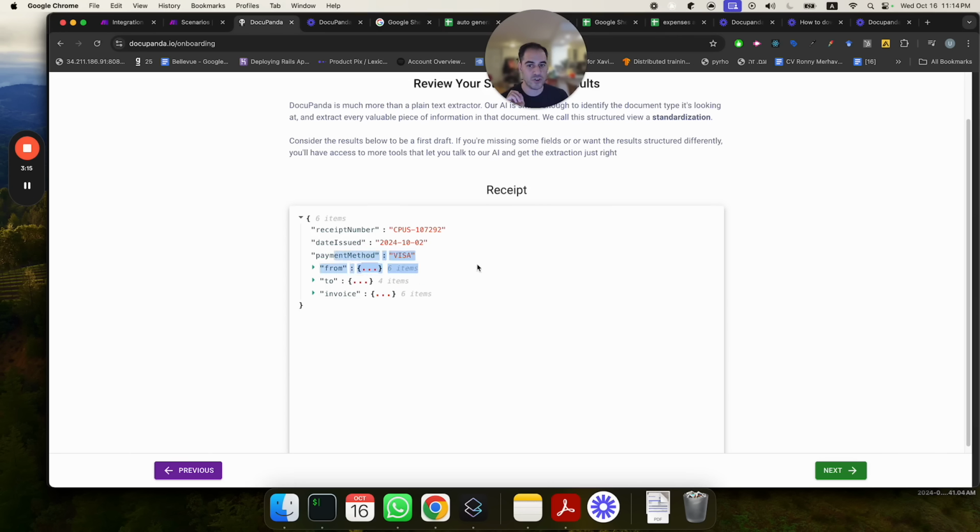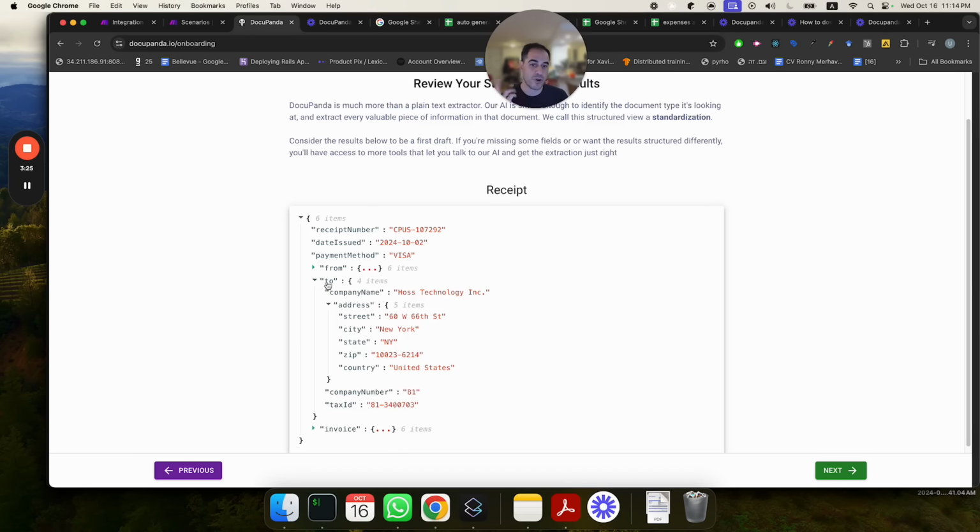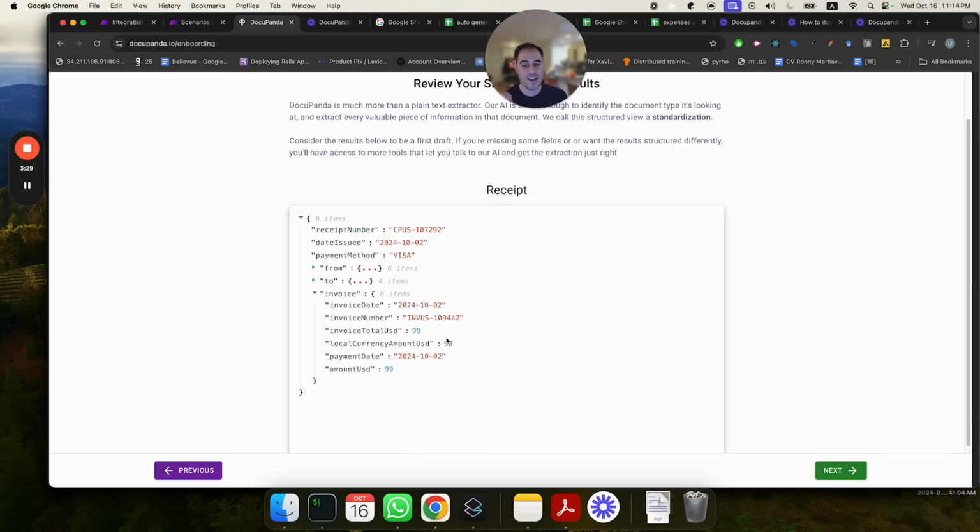We have the date issued, we have the payment method, we have who issued the invoice, which we care about, right? We say we want to get that into our spreadsheet. We know that we're the ones getting billed, but whatever, we extracted it anyway. And we have the invoice amount, which is great because we want to map this into our spreadsheet.